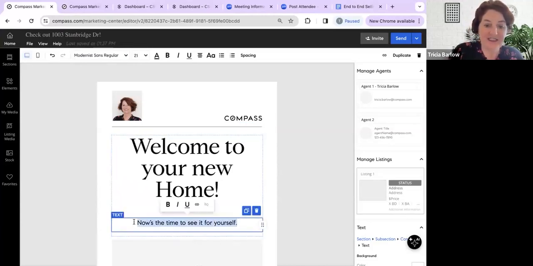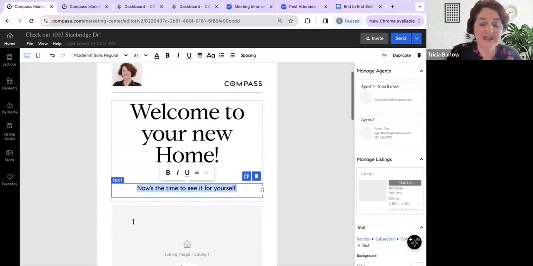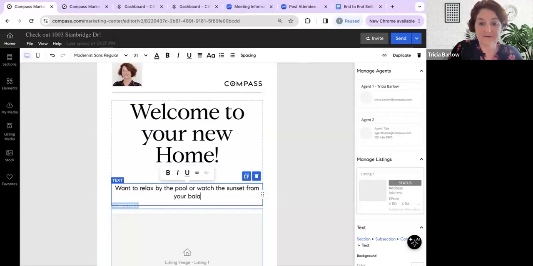And again, you can change these things. The AI is great now for really generating these and quick topics for you as well. So you can have a little subsection: "Want to relax by the pool and watch the sunset from your balcony? Dream no more."